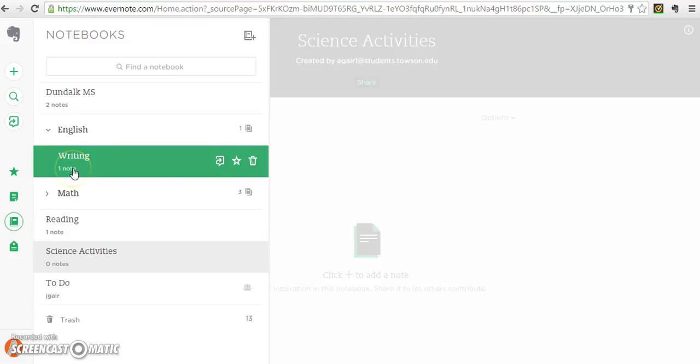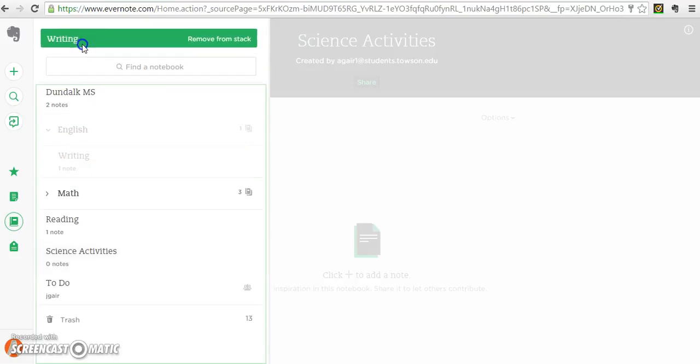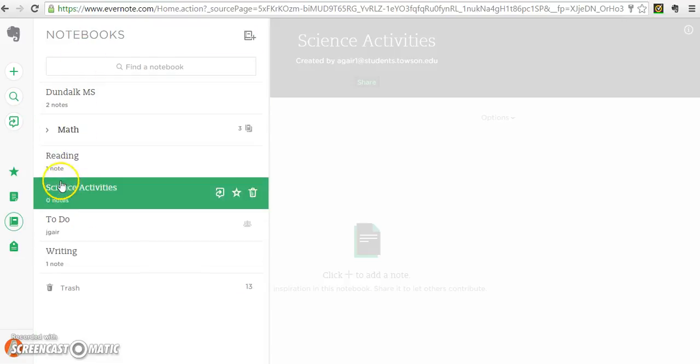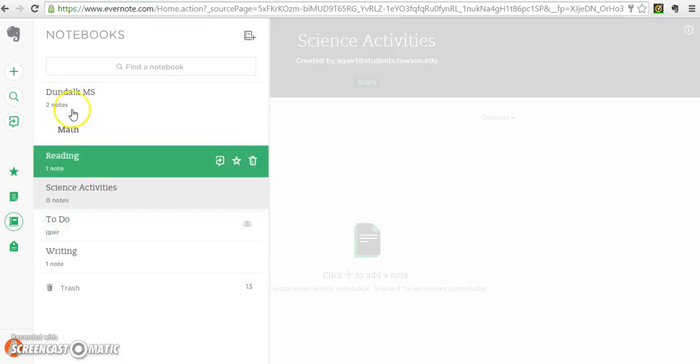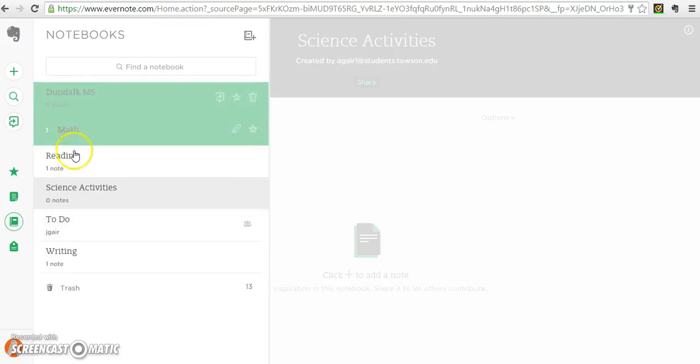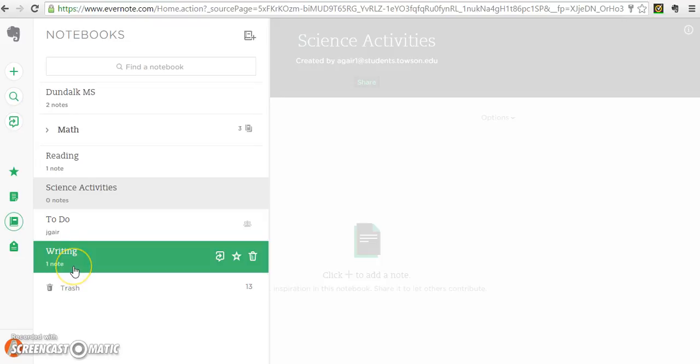Now let's say I want to get rid of the English stack altogether. I'm going to also drag all of the contents out of the English stack. So the only thing left is the writing folder. So I'm going to go ahead and click and drag that out as well. And you know you're on the right track because the writing folder turns green and it also says remove from stack. So I'm going to go ahead and release that. And now you can see reading and writing are off by themselves and there's no more English stack title. So that means the stack completely disappeared.